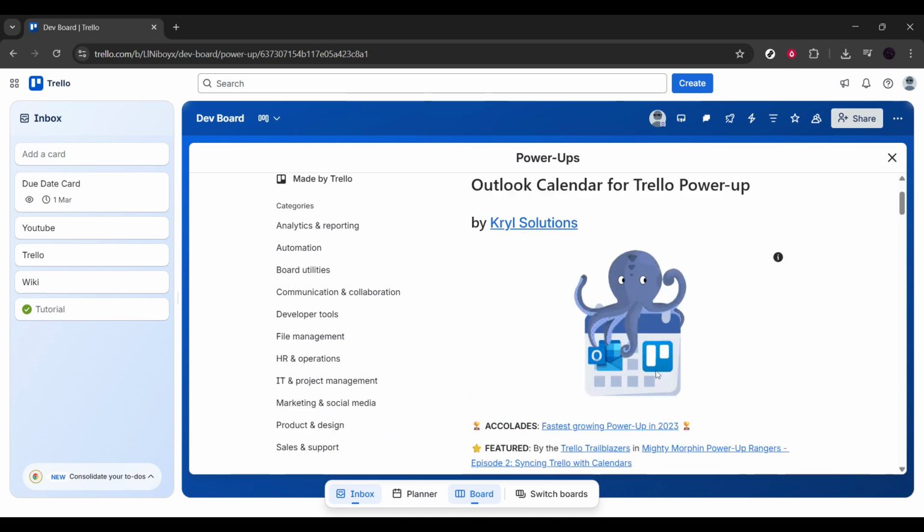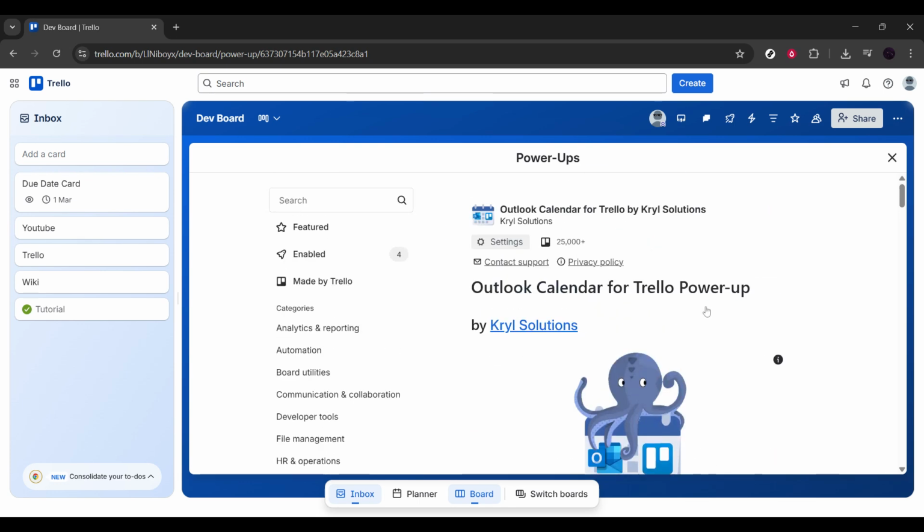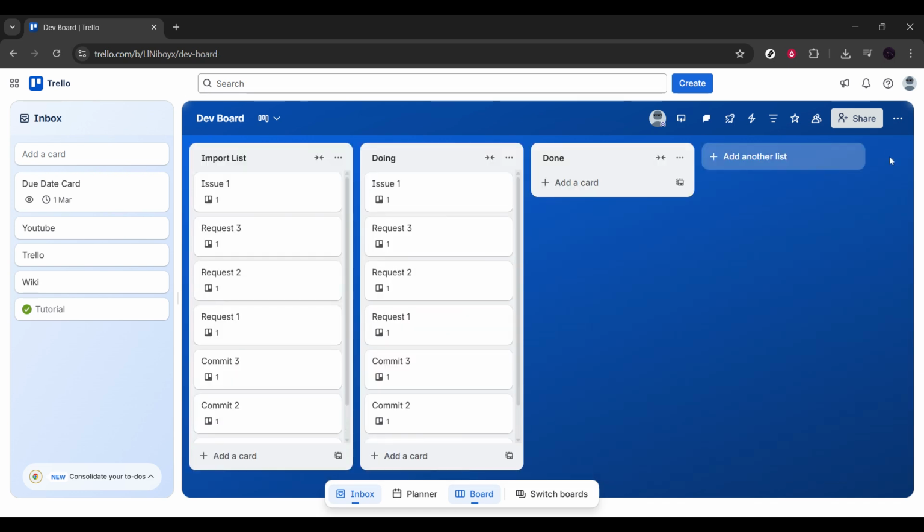If this is your first time using this Power-Up, a pop-up window may appear asking you to start a trial. Go ahead and click Start Trial to continue. This is required before you can fully activate and configure the integration.